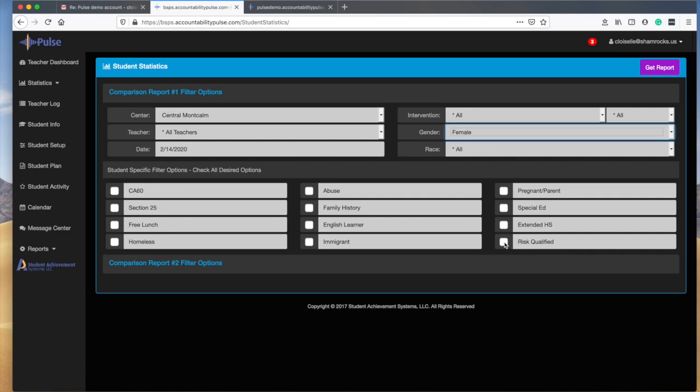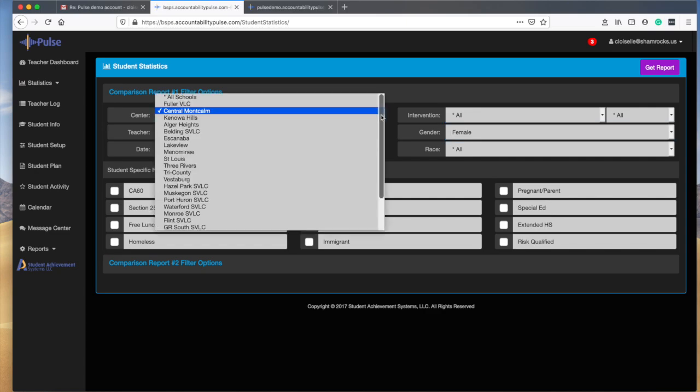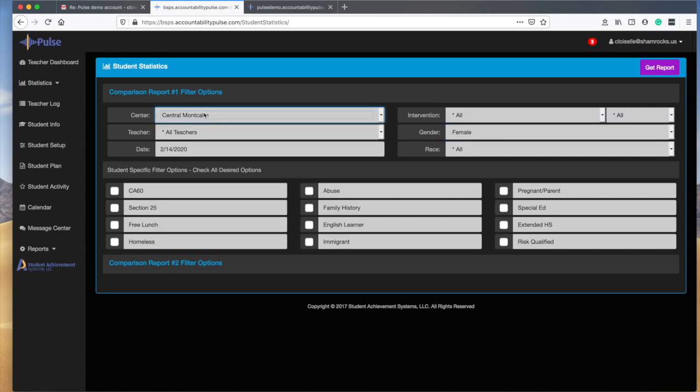So maybe I want to see how my risk qualified students are doing against all my full population of students. I can run a report just like that right here. And I would encourage you, just if you had an interest in doing this, play with it a little bit. You're not going to break the system. It may slow things down if you don't choose a center here. If you try to do all schools, this report's going to take, I don't know how long to run. It would be ridiculous. So try not to do that. But if you run reports specific by center, this might be a fun tool for you to use.